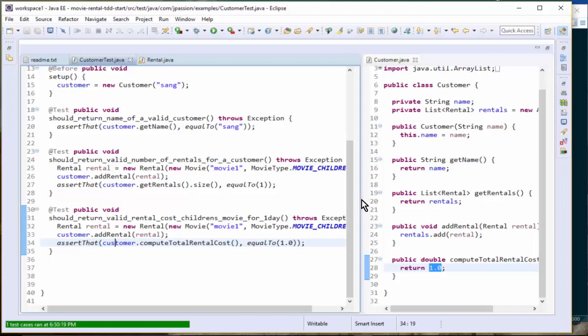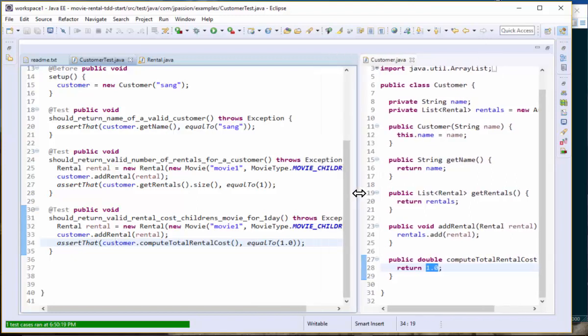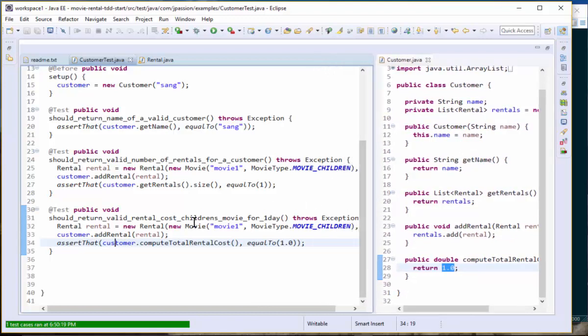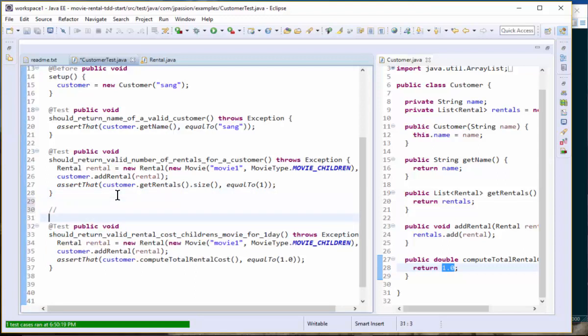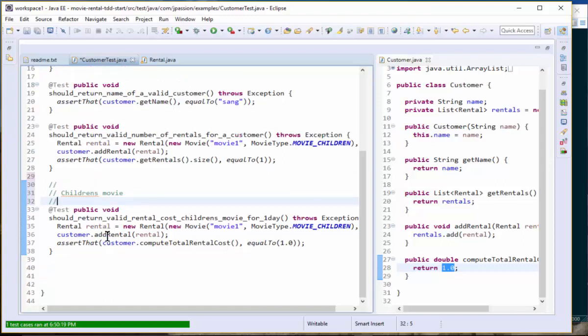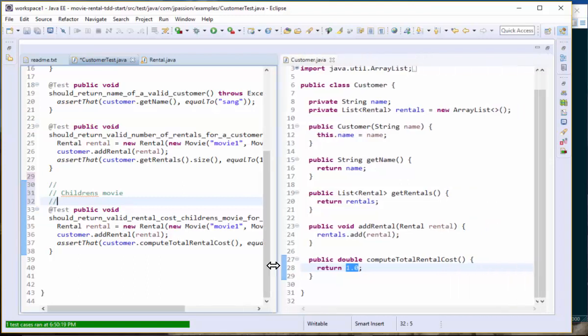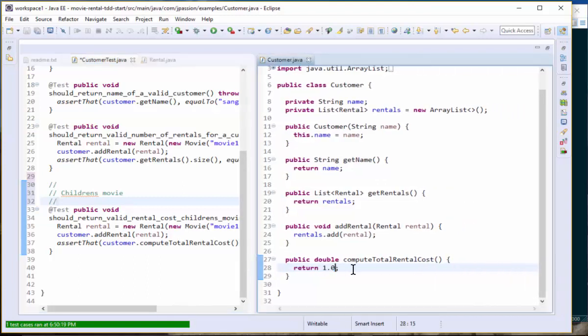Okay, so I'm going to add a few more testing methods. For example, adding multiple rentals and also multiple days for children. We're going to start with the children. So maybe I'm going to say here children's movie testing. Obviously this is a hard-coded value, so we certainly want to compute this using the logic.